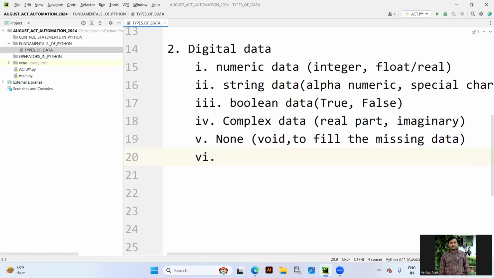Now, the next is binary data. This binary data, obviously we know, is zeros and ones. Clear? What is the base for binary data? What is the base for decimal data? Kindly, what is the base for decimal data? 10. Decimal means 10. But binary is base 2. Correct?